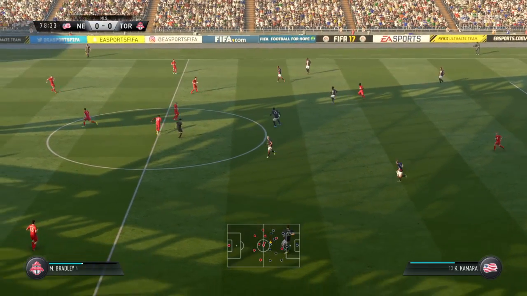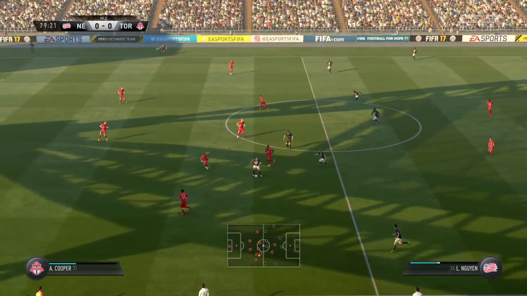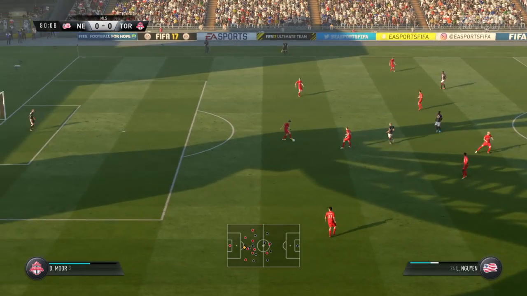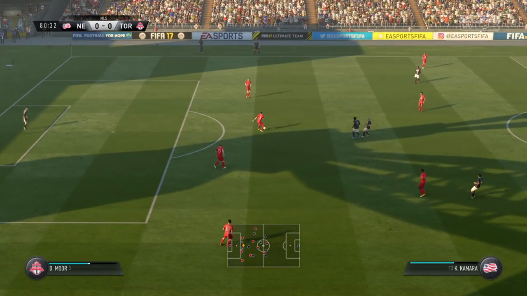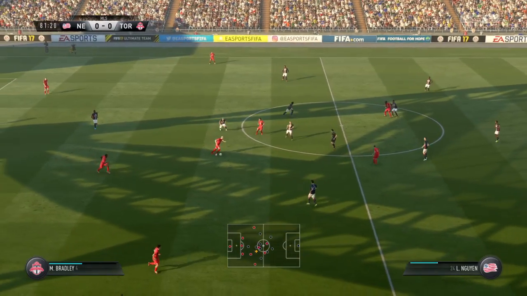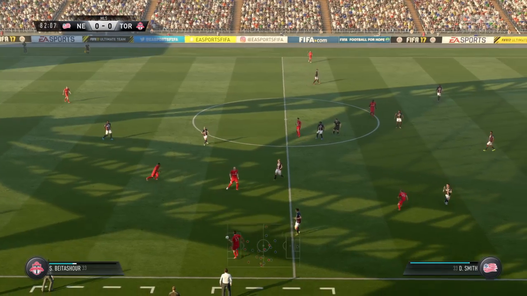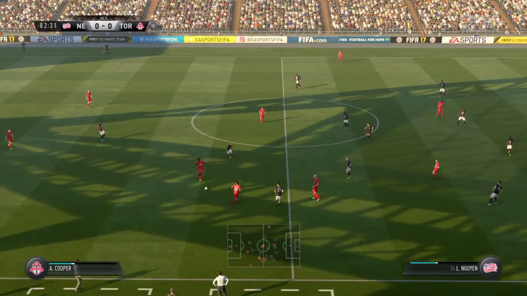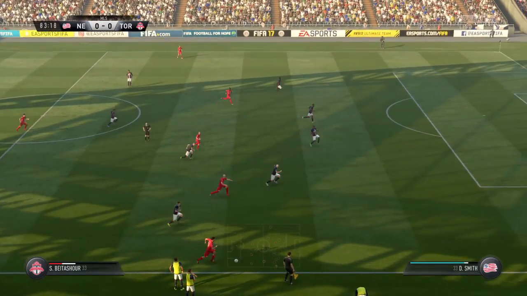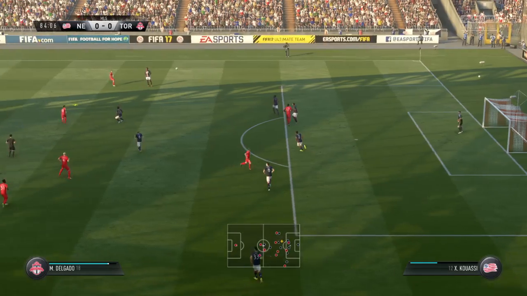Here's Watson. Caldwell. It's good play until they got that challenge in. He's got out of the way of that slide tackle. Clever. Cooper. Played down the wing, keeping the wide attack going.